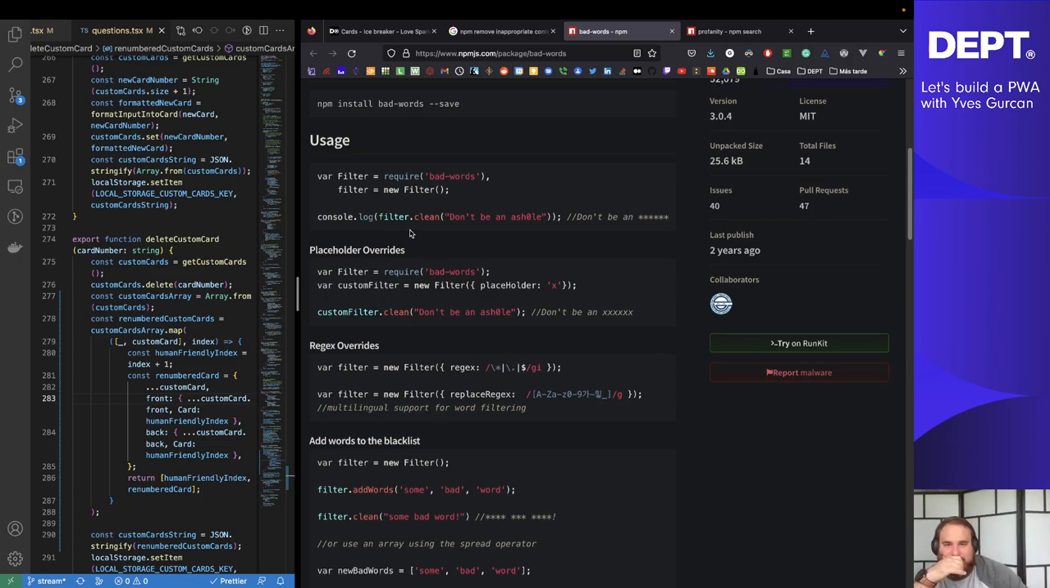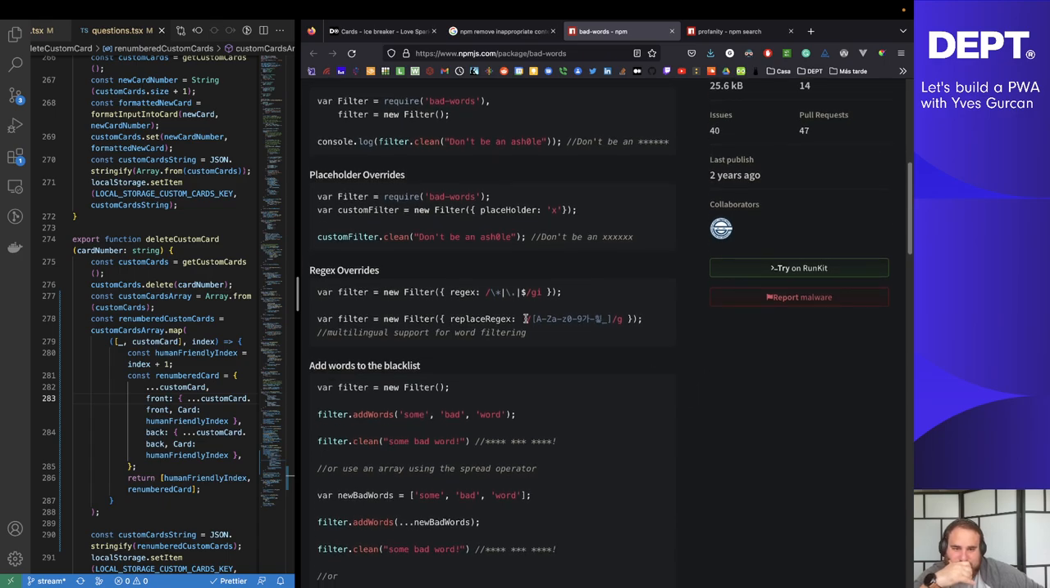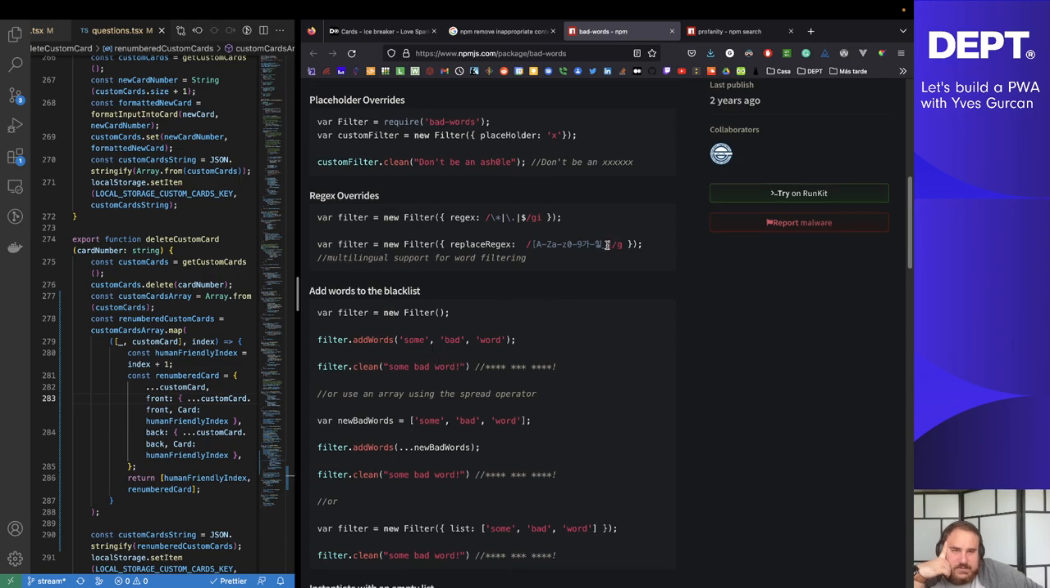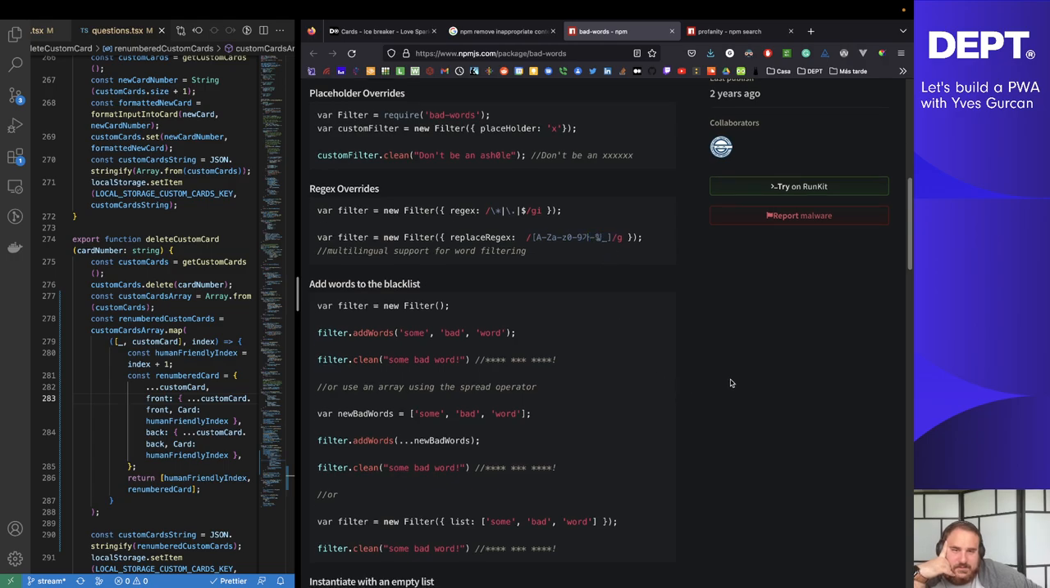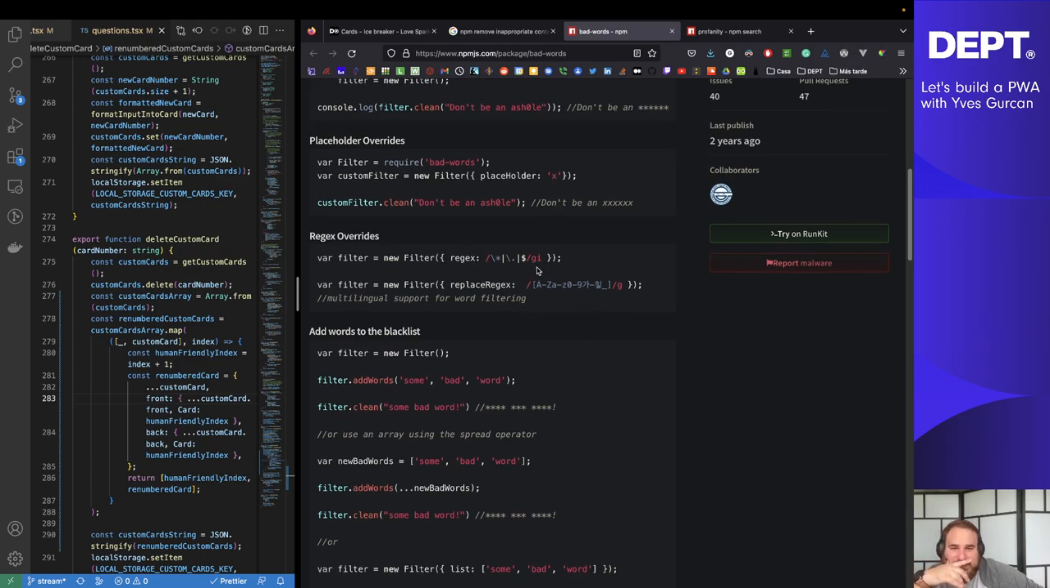So we have this library, and then if you filter, it takes a word and makes it into stars. That's great. And then you can even change what the word, wow, this is cool. And then you got a regular expression override. So what are we talking about here? Oh, I see, you can also do other characters. Okay. Oh, it's a new filter. Now the filter is, it's just a regular expression? Huh. Wait, that's interesting.